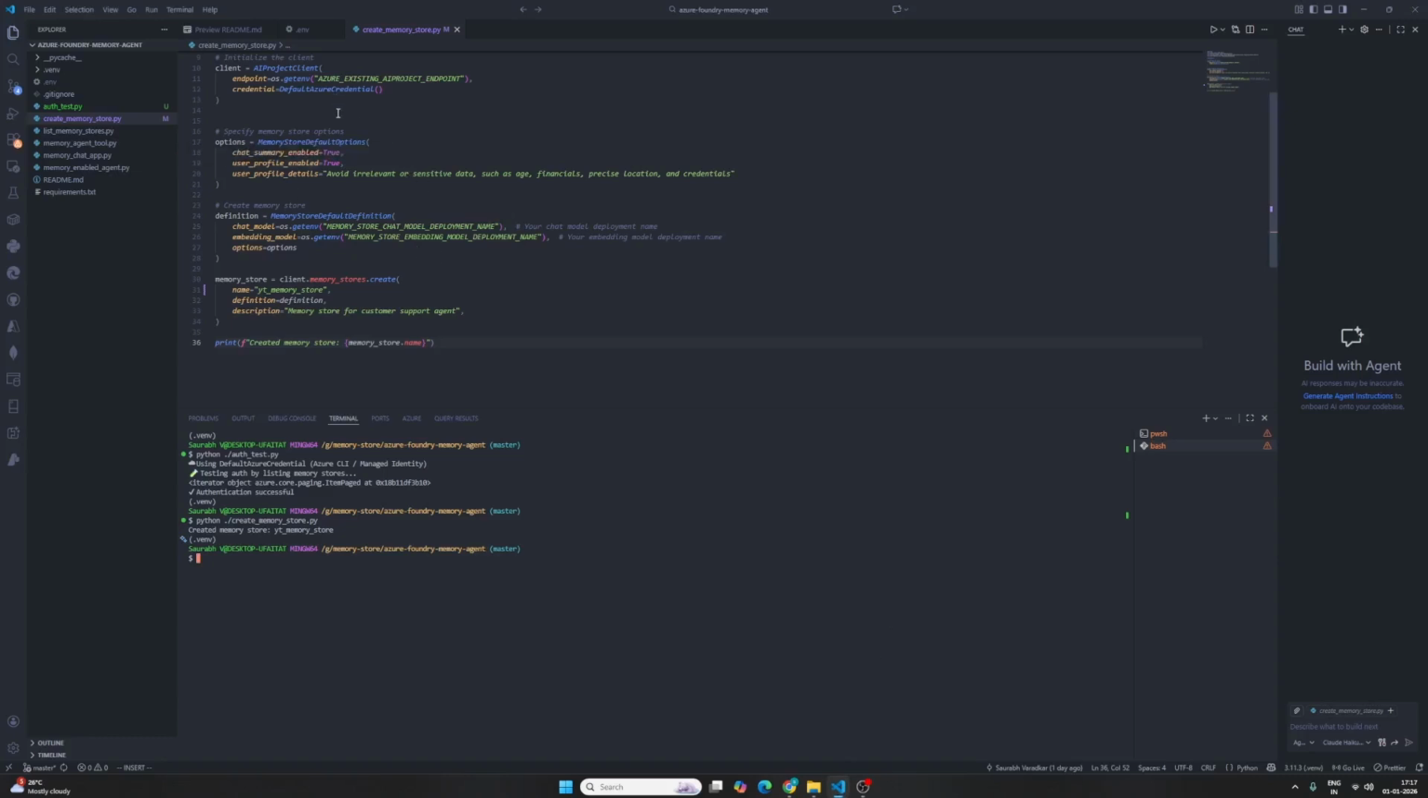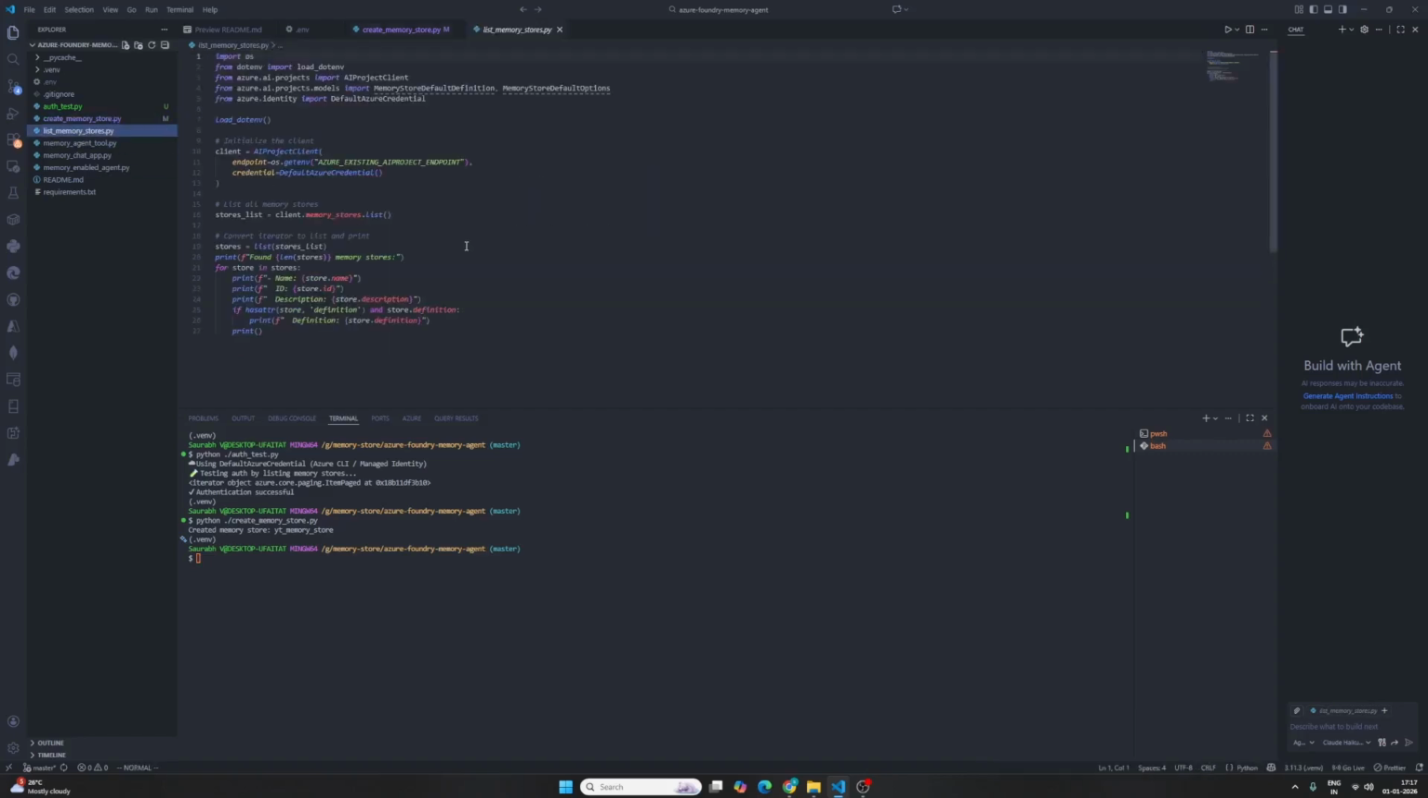Okay, now let's get into some interesting stuff. So this is basically just creation of memory store. Another boring script that I want to show you quickly is how you can list the existing memories, right? So again, a very simple script. You initialize the client, you create a list called stores list, and then basically just call the client.memorystores.list function to get the list of all the existing memory stores that are there in your Foundry project, right? So here I'm just iterating through this particular list and printing them out.